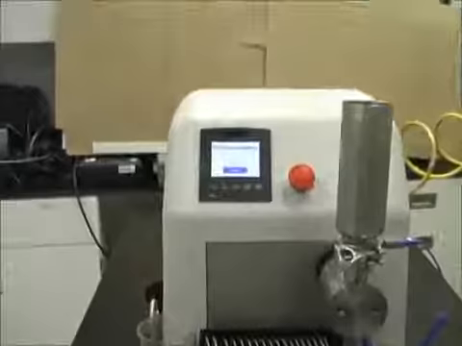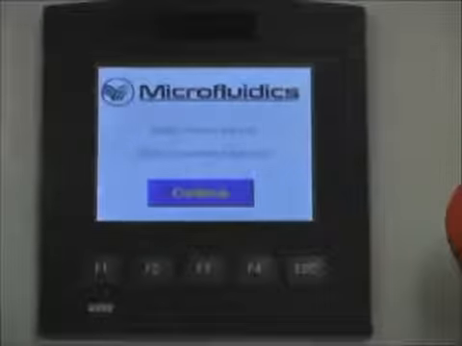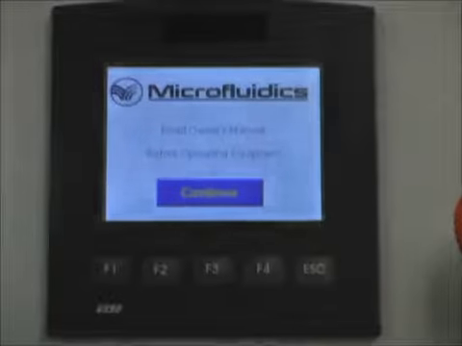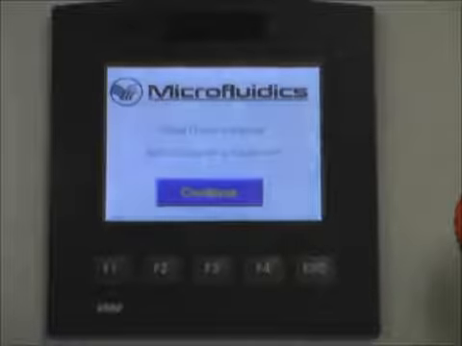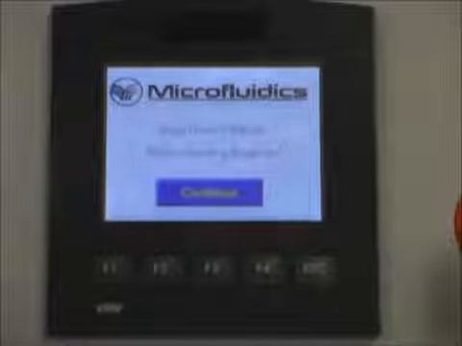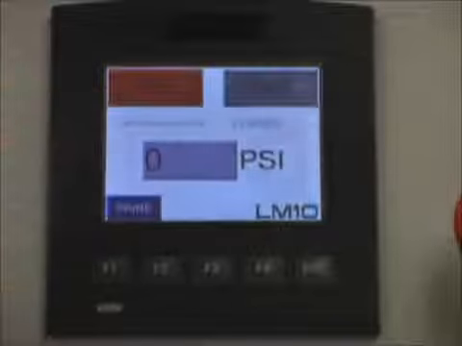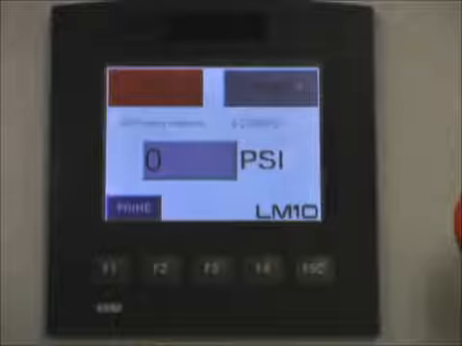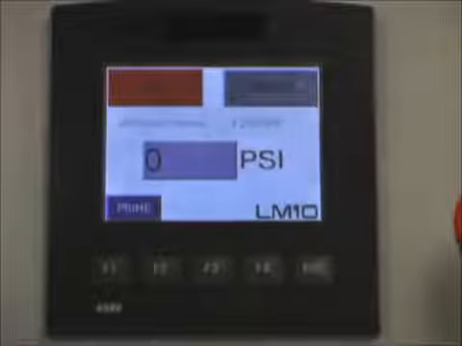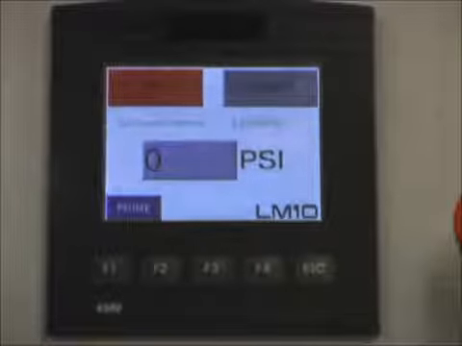We can see the PLC starting up and the home screen. This first screen alerts the user to read and understand the manual before they run the processor. We will touch the continue button. This is the F1 screen. At any point, we can return to this screen using the F1 key on the bottom.